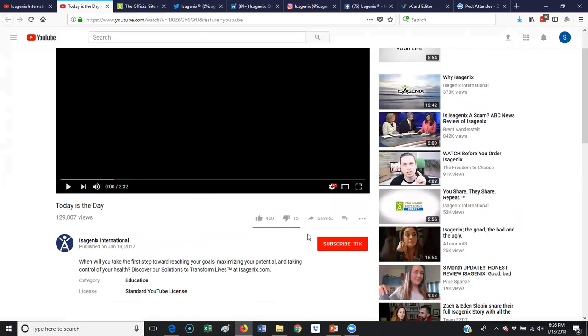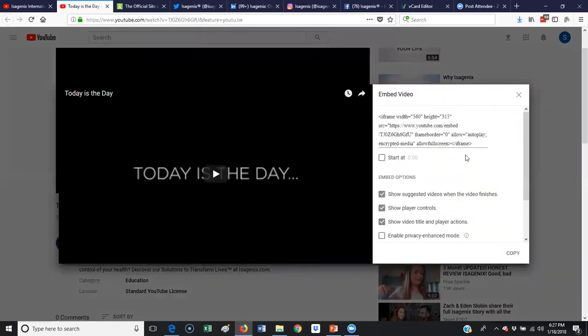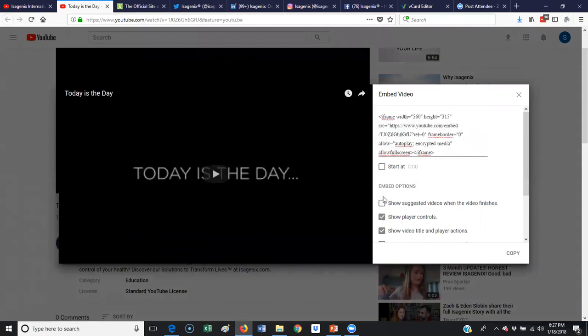And when you add a video from YouTube, you're looking for the share button here with the arrow. You click on that. And now what we're looking for is the embed code. Click on embed. And the embed code brings up this code here. With YouTube, you want to uncheck this option. It says show suggested video when the video finishes. Uncheck that. Otherwise, YouTube will play additional videos at the end of this one. It will bring up other videos, and a lot of times they're not your videos.